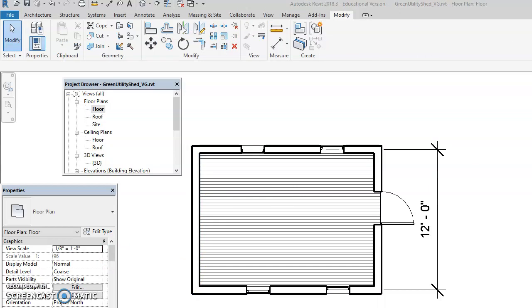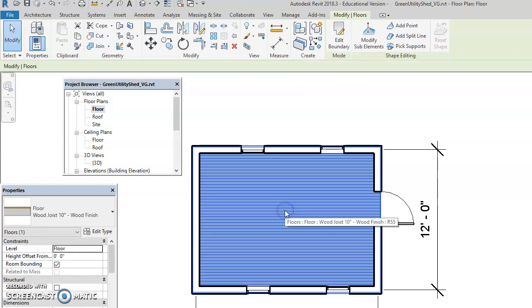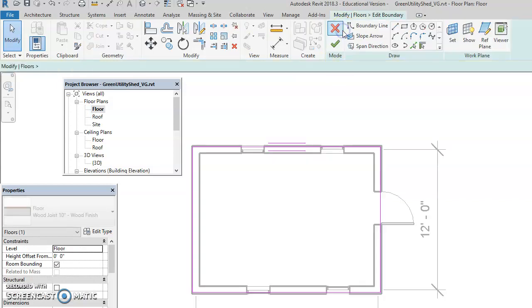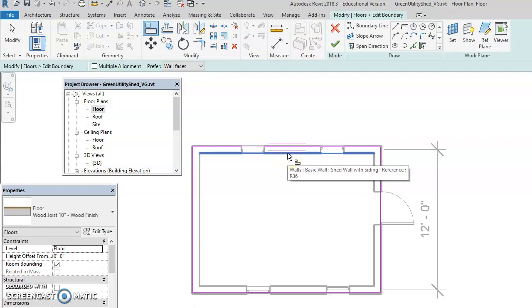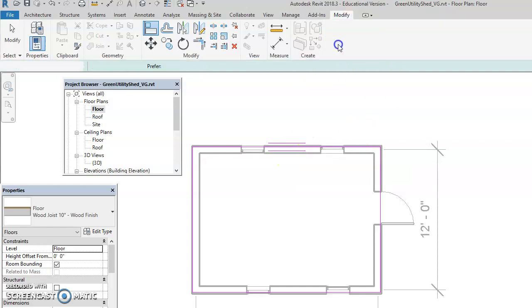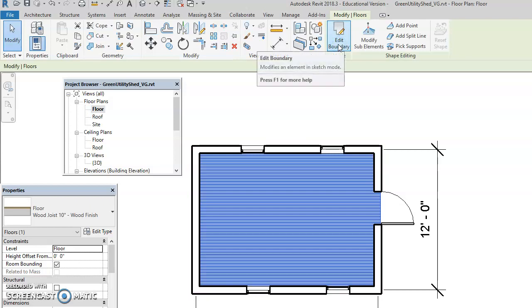Okay, so next we're going to go ahead and edit the boundaries. So over here under your modify tab, it will come up. Click on your floor. There we go. Alright, so click on your edit boundary, and then you're going to select over here, click on your align tool. So you'll click on the align tool, and then click on your green check mark, and there it's aligned.